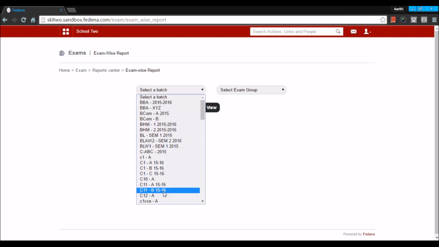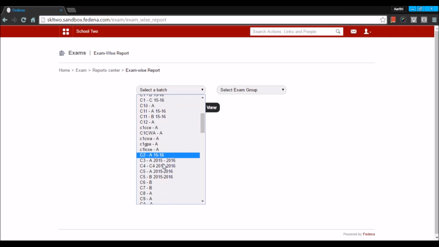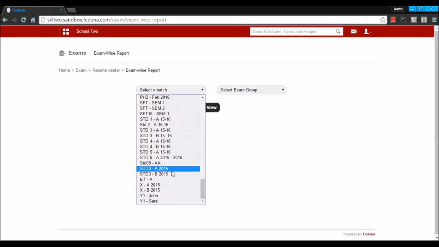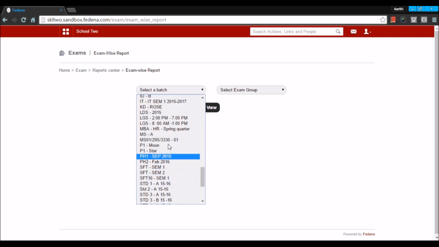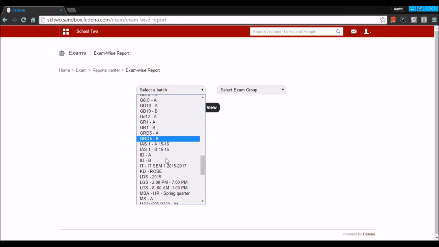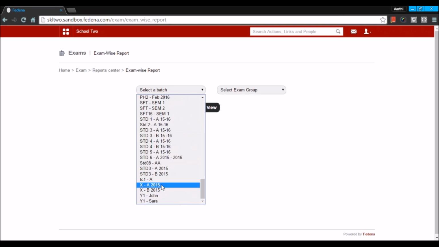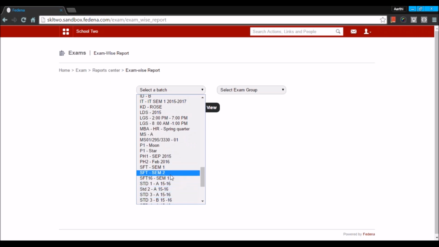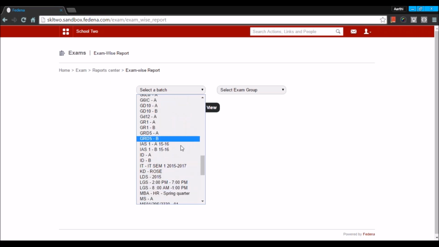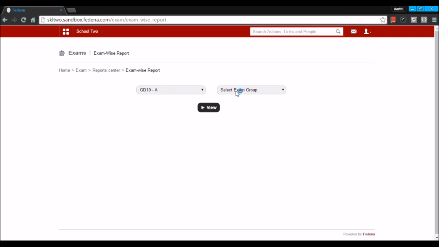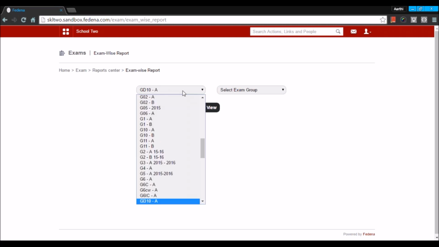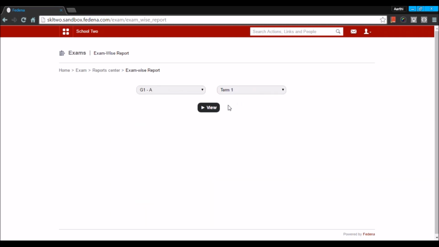You can choose a batch here. Just as an example, let's say I'm going to select a batch here. I'm going to choose it from the drop down that I have. And once I choose, I get to see the list of examinations that they have. Let me choose one of the batches. And so here you can see both the examinations. Let's say I'm choosing one of these and I'm going to view.